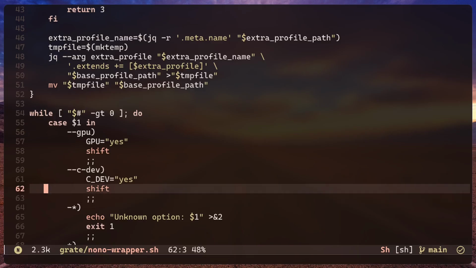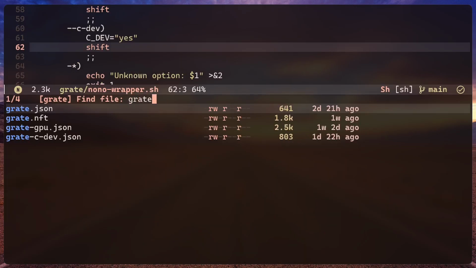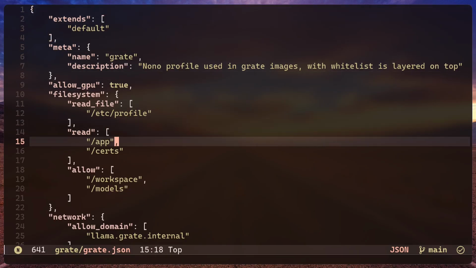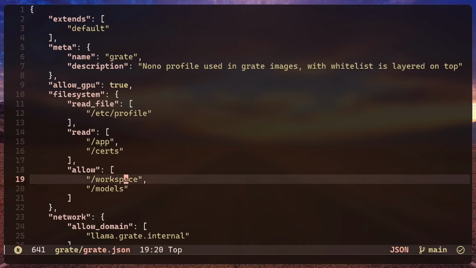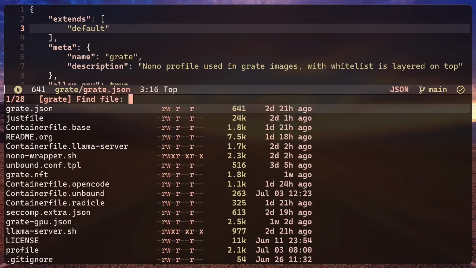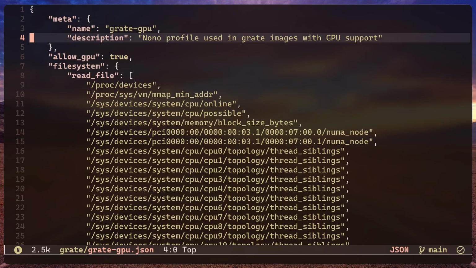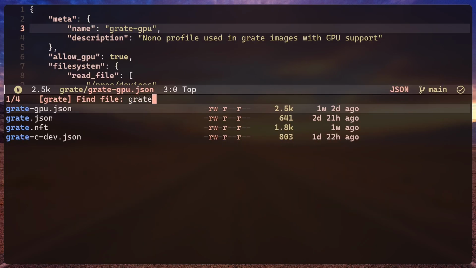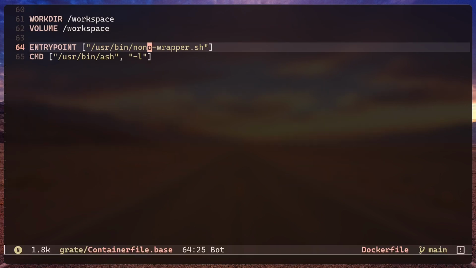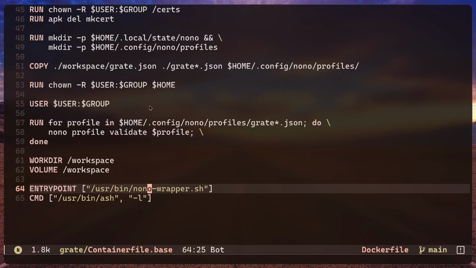And what are these profiles? So we've got our Grate JSON in here. I'll go into detail later in another video, but we've got our base profile and we extend it with other profiles. For instance, it might be the GPU profile, okay, and so it would be extended, or it might be the Grate CDev profile, okay. So let's go back to the base, and that's pretty much how you build the base.